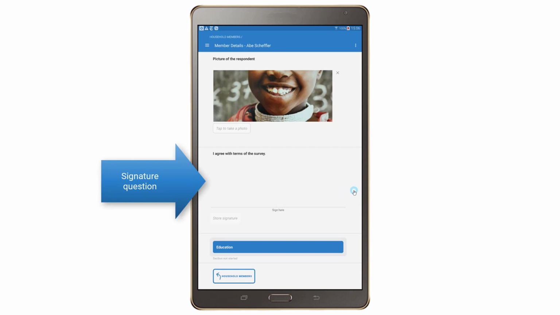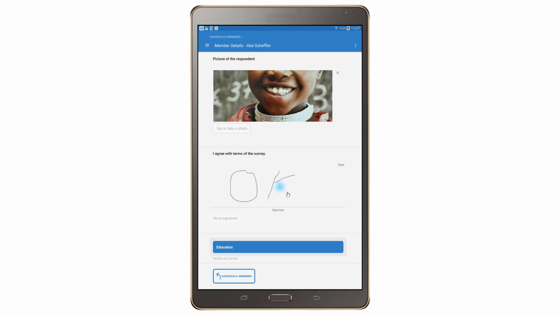The next question is asking the respondent for his or her signature. In our example, it means that the respondent has agreed that all information provided by him will be used in the survey. To answer this question, sign on the screen. You can clear the signature by pressing the Clear button and signing again, then press Store Signature.